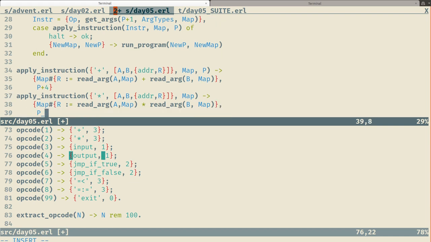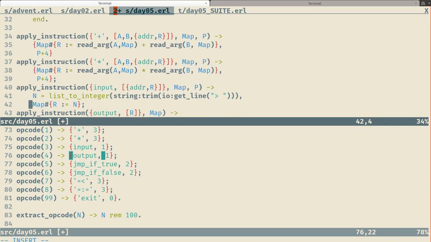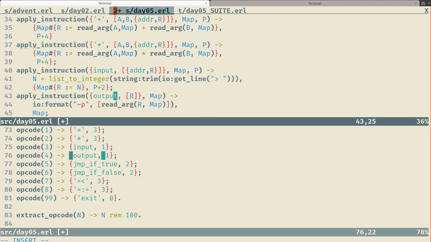It's going to be P plus 4 as well on this one, if I ever manage to type the thing. Apply instruction for input. So that one is just going to be P plus 2. Kind of dislike that one. It would have been more elegant the other way around, but it broke. That one is also P plus 2.